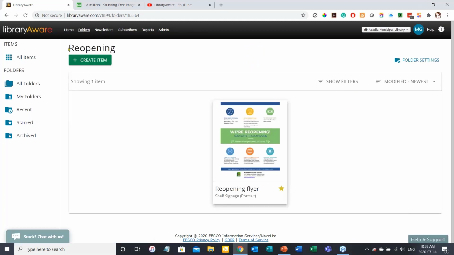Okay, so now I'm in this folder. It's my reopening folder, and I have one item, and it's showing me the thumbnail of that one item, and it gives me all the information I need. It's my reopening flyer. Okay, and because it's something I created, it's automatically starred. Okay, so that was an information or signage style template.